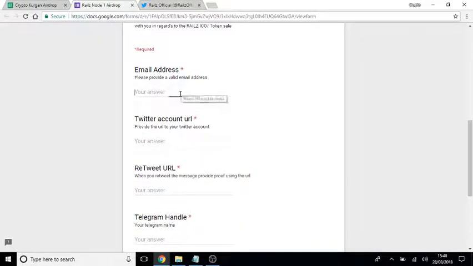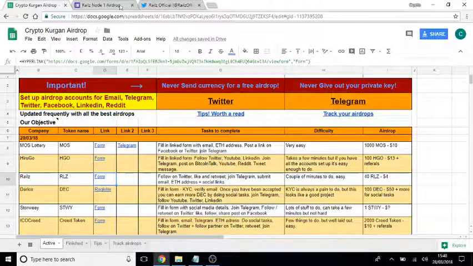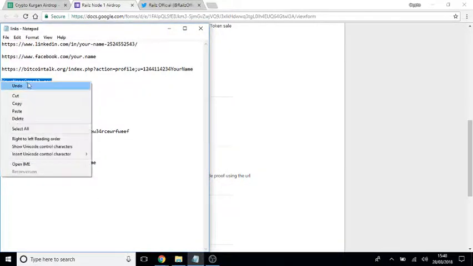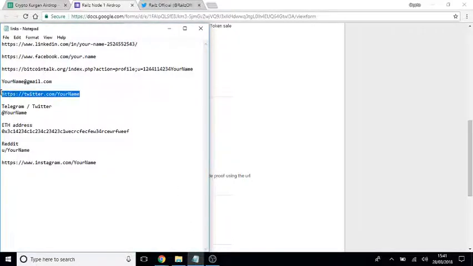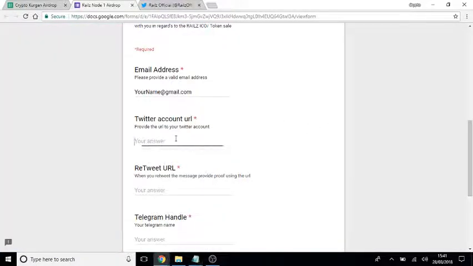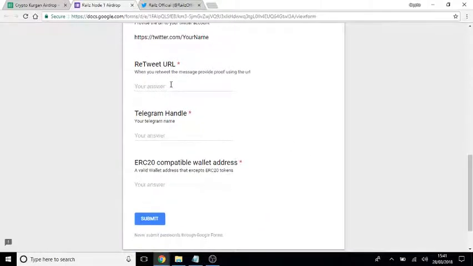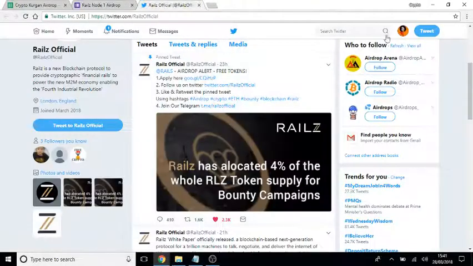So on to fill in the forms. Email address. Just Control-C to copy, or you can copy it from right-click and copy, then Control-V, or right-click and paste. Twitter account URL. So copy that, paste it. Retweet URL. We'll go get that.